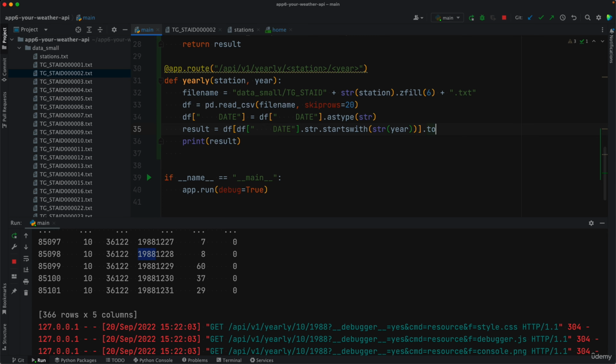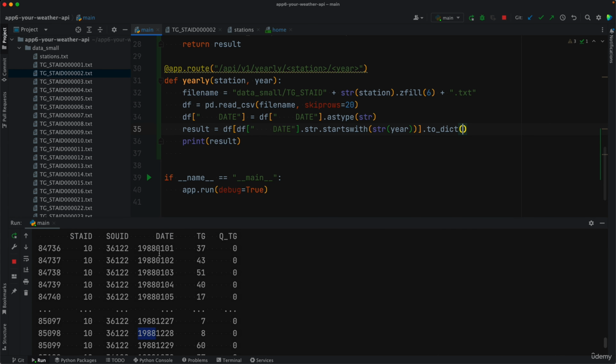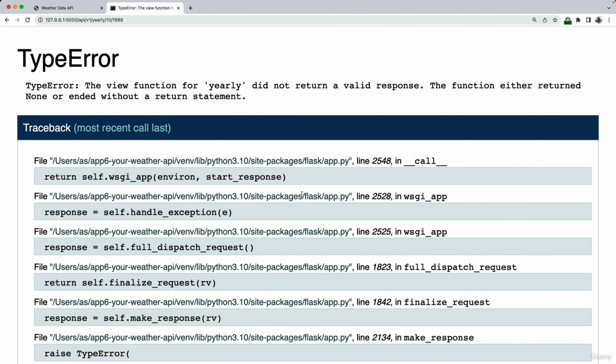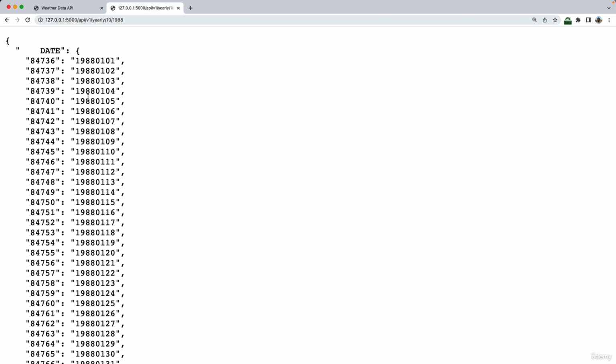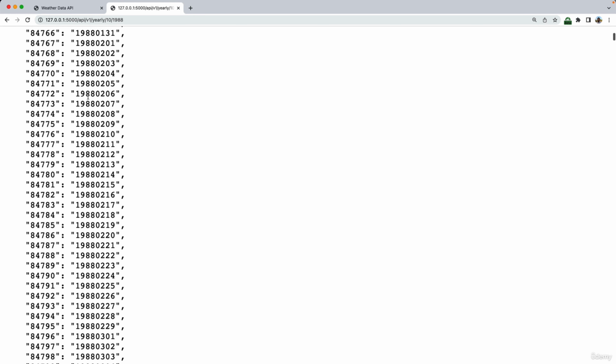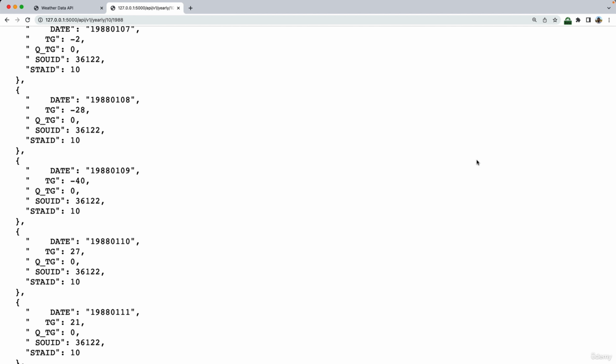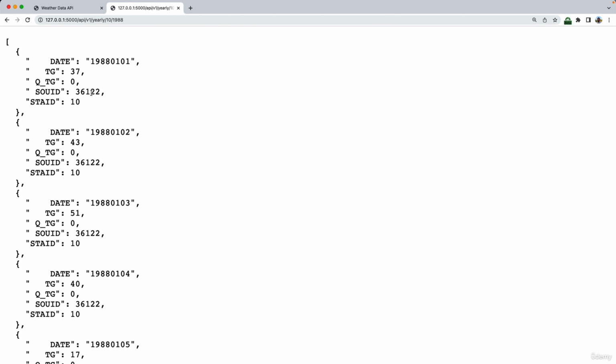But we need to convert this data frame into a dictionary using that toDict method. So this data frame now should be returned when the user enters this URL. So let's save this, refresh, and yeah, that's the date column. And if we want the other format, we should say orient is equal to records. Refresh, and yeah, this is better now.